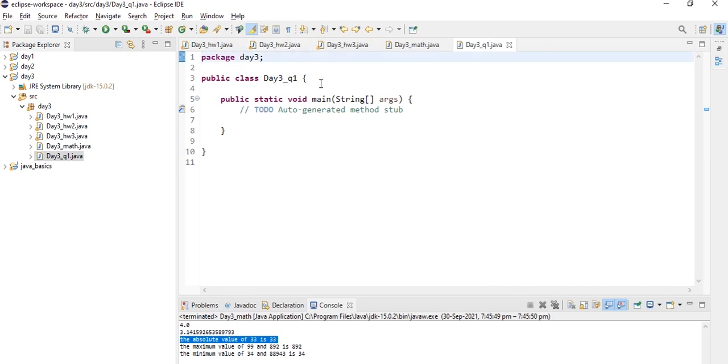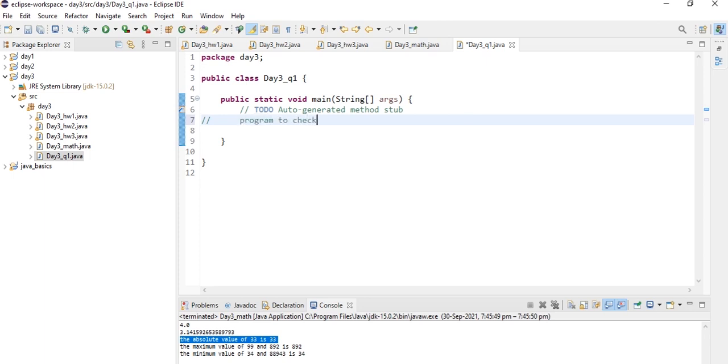So here our class Day3_Question1 is created, and today we are going to do the first question, that is to check which number is greater among two numbers. Program to check the greatest of two numbers.